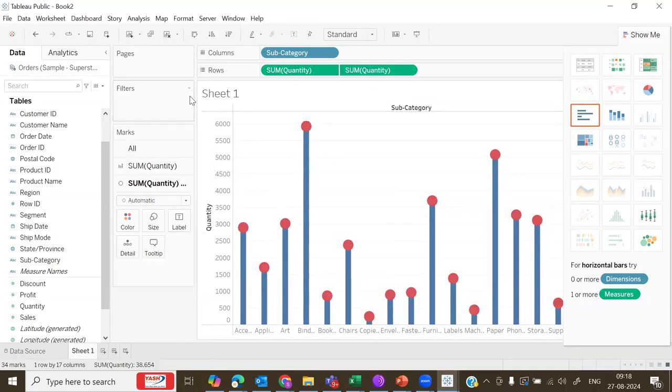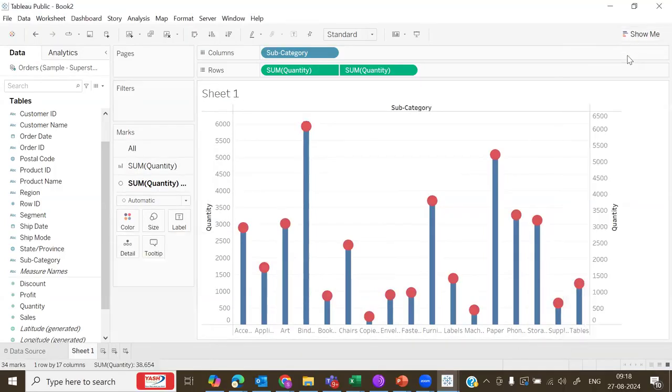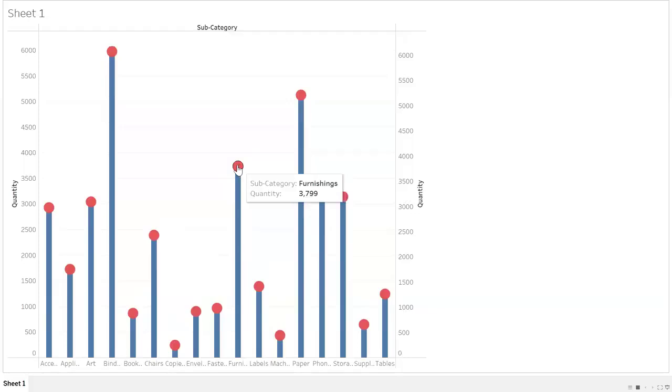Okay. So this is a kind of creative chart which you can draw. Here, this circle is also giving me the quantity, and even this bar is also giving me the quantity. I just took the same measure twice, but I changed the type of the chart on one of the axes. On one axis I took it as a circle, and on the other axis I took it as a bar. So this is called a lollipop chart.